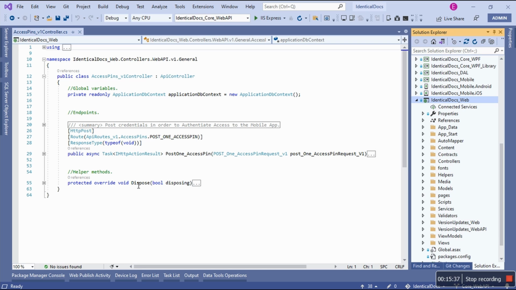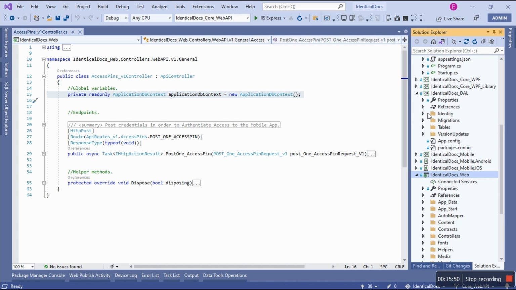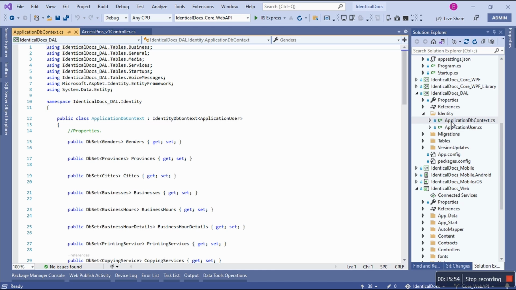Okay, so now this guy, it's problematic. I'll tell you why in a second. Just note that we need access to ApplicationDBContext. So let's go to DAL, Identity, ApplicationDBContext, and let's give it a couple of seconds to wake up.